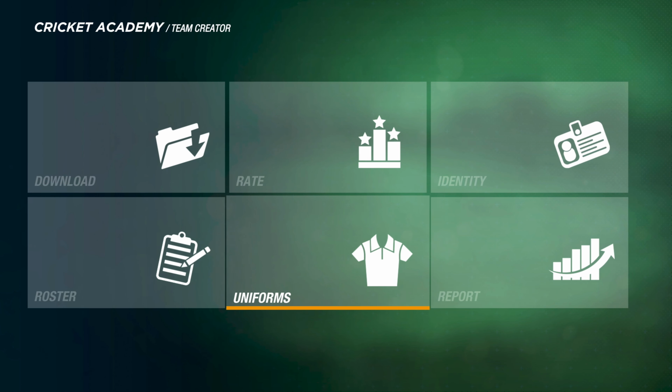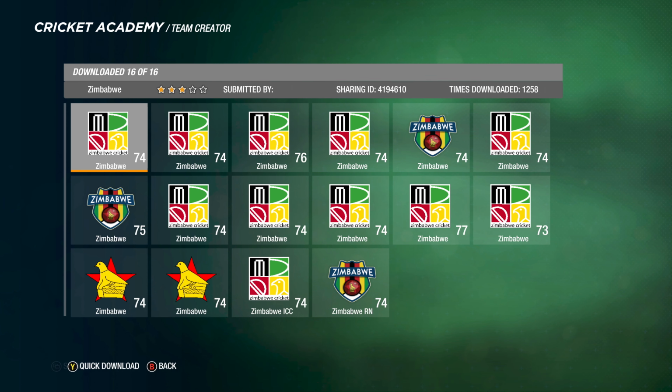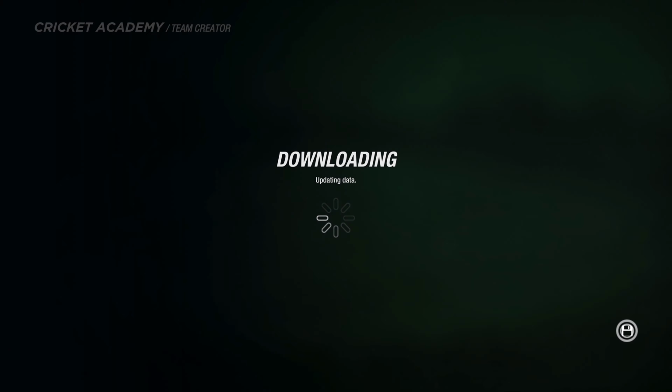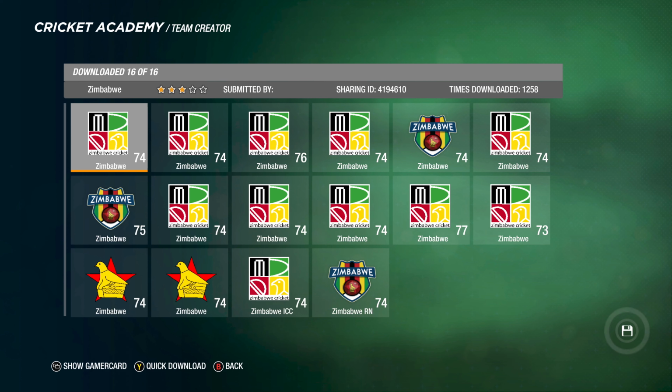Now this one looks pretty good too. Like I said, I have no clue which is their actual kit. I'm just gonna download the first one. So yeah, you can just hit Y on it and it'll quick download it. That's how I do it. You can press A or the X button and download it from there. It's up to you really, but pressing Y is just quick like that.